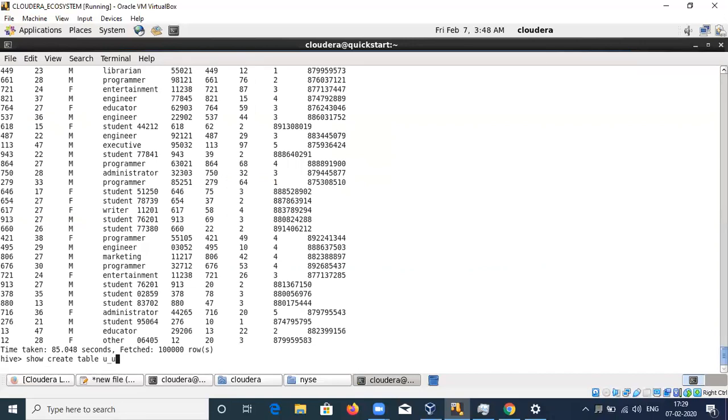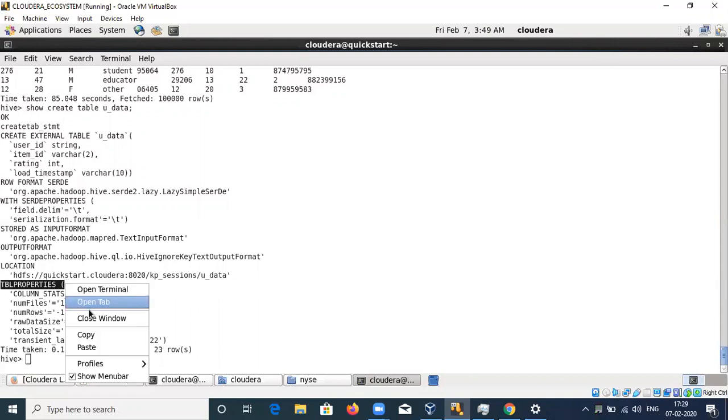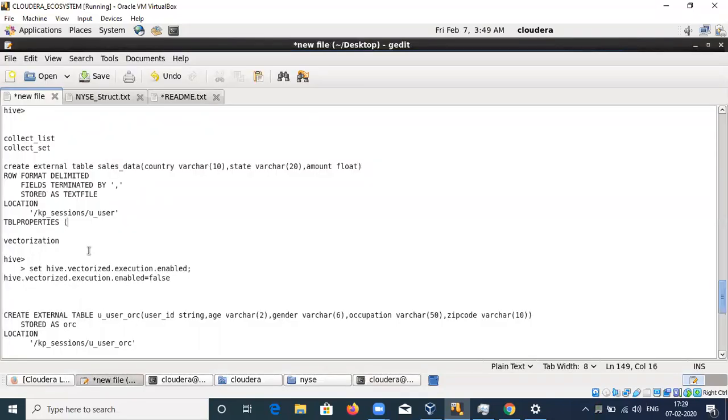Pick this. See here, table properties, tblproperties. I'll copy this and place it here. So now we have to set any properties over here. I forgot the property, let me recall it.